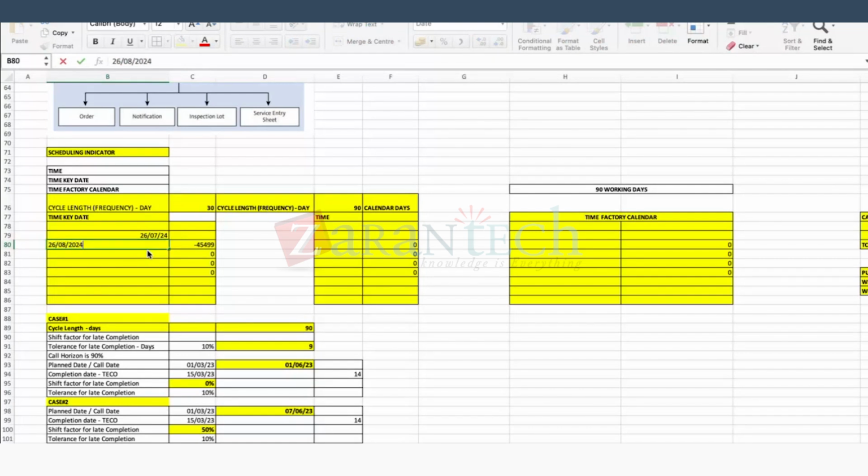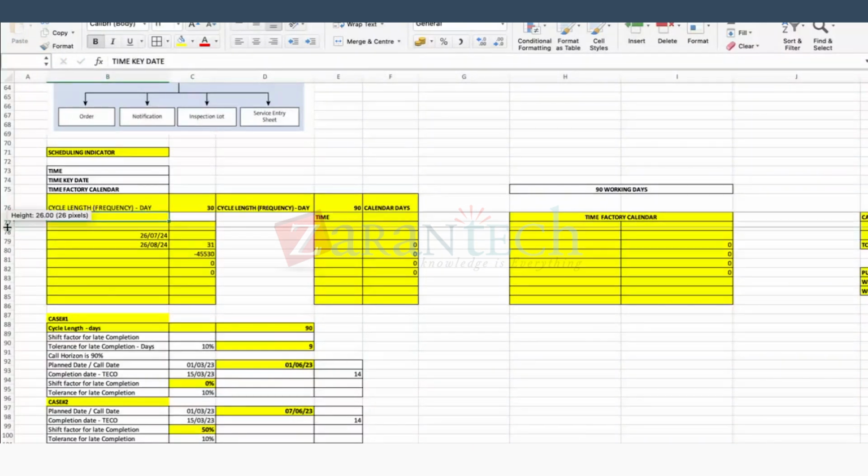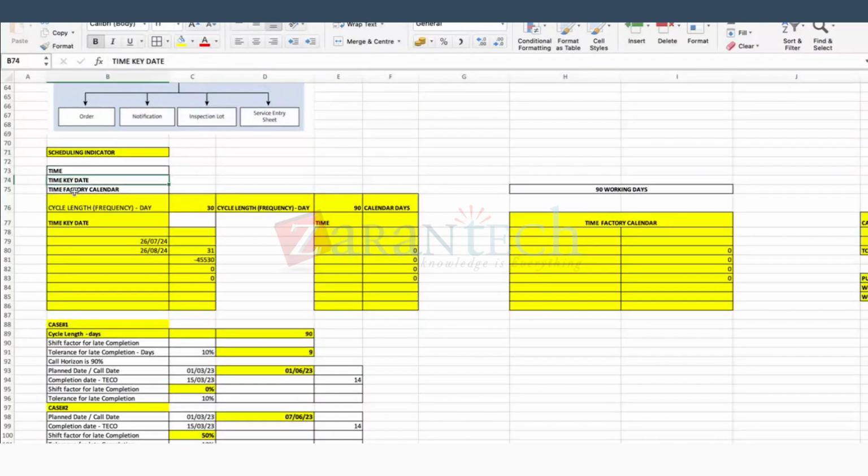2024, considering your cycle length is 30, right? But here what I'm doing, I am doing a time key date. There are three things I said, scheduling indicators: time key date, time factory calendar. I'm considering first a time key date. If you are considering a time key date, the name itself tells you to concentrate on the date, 26.